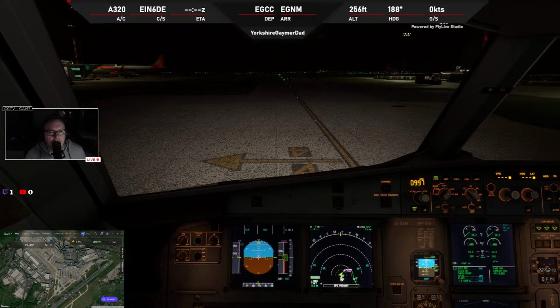Shamrock 6 Delta Echo, request taxi. Shamrock 6 Delta Echo, taxi to holding point Juliet 1 runway 23 right via Lima, Papa, Kilo and Juliet. Easy 95 Tango Uniform, we can taxi now.